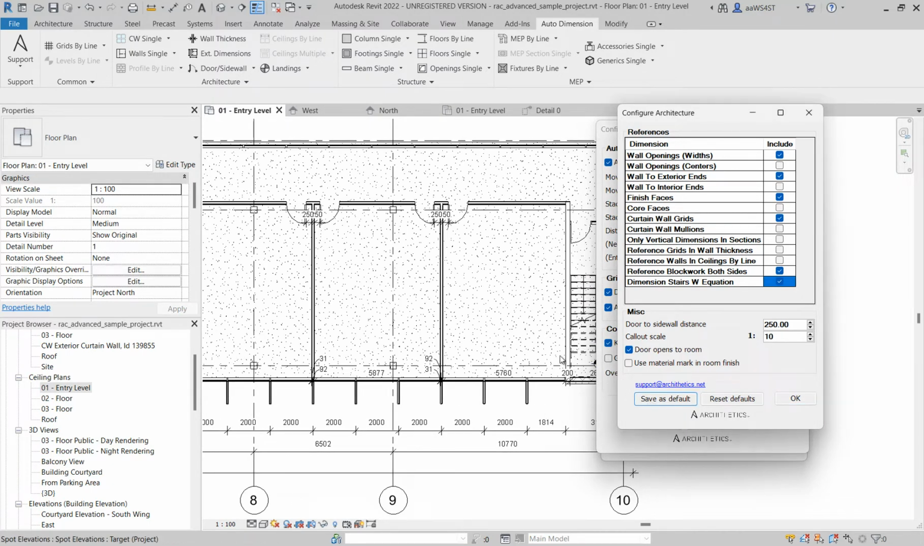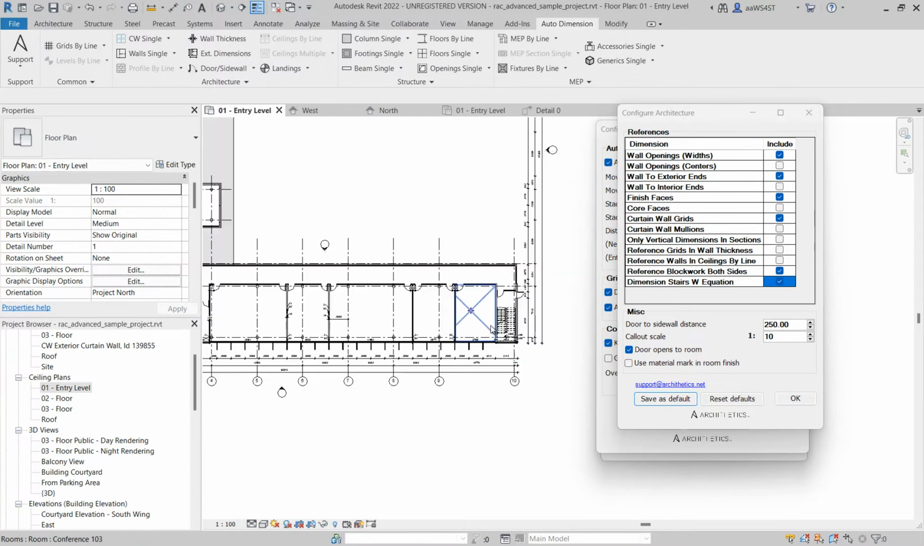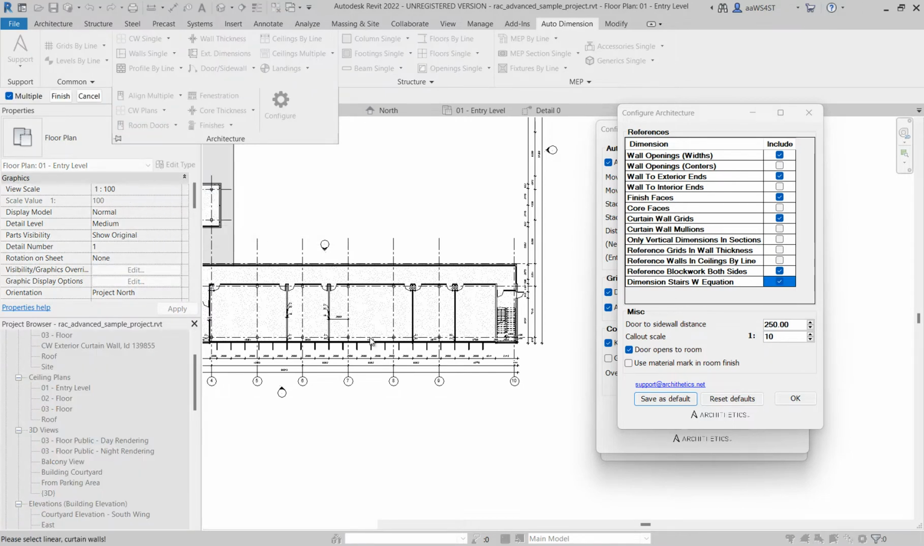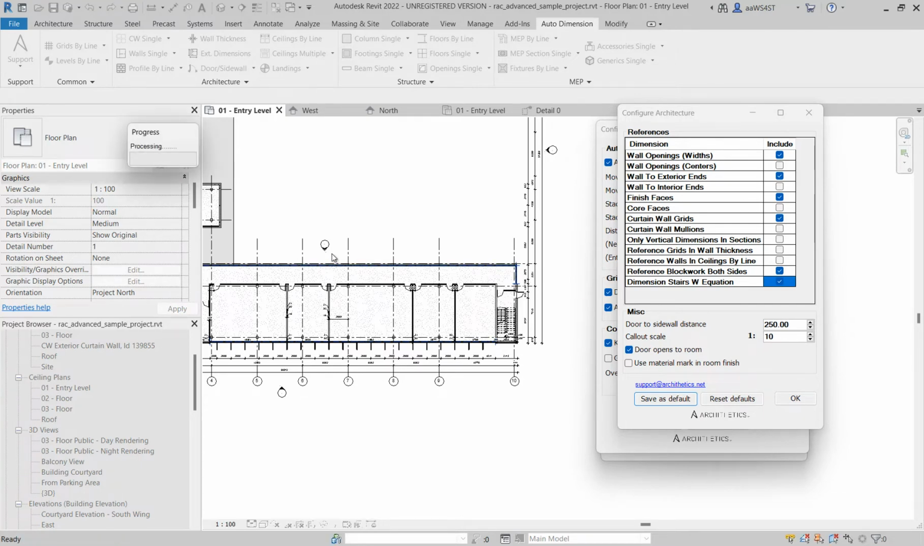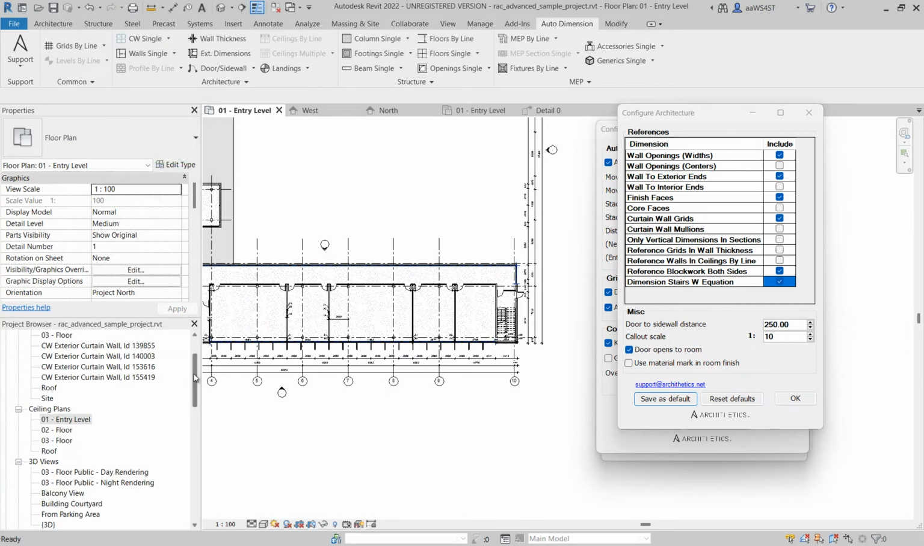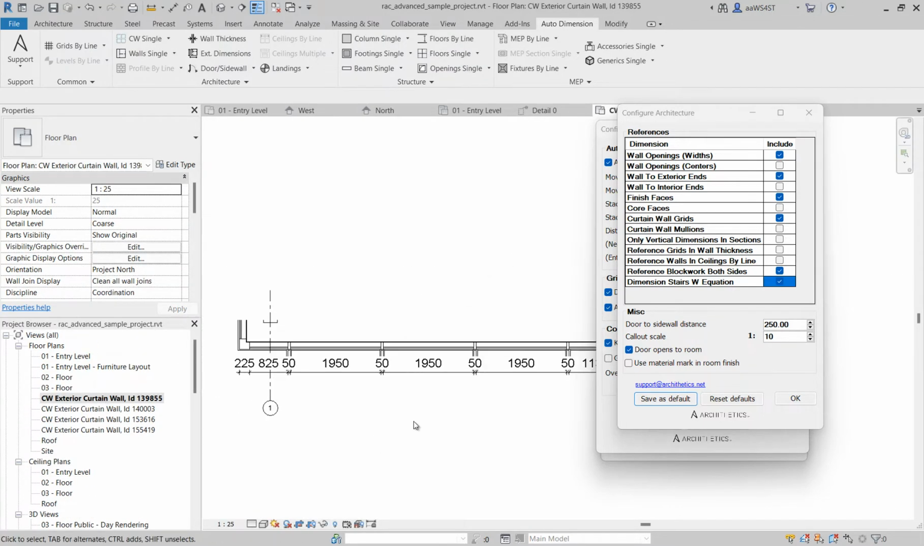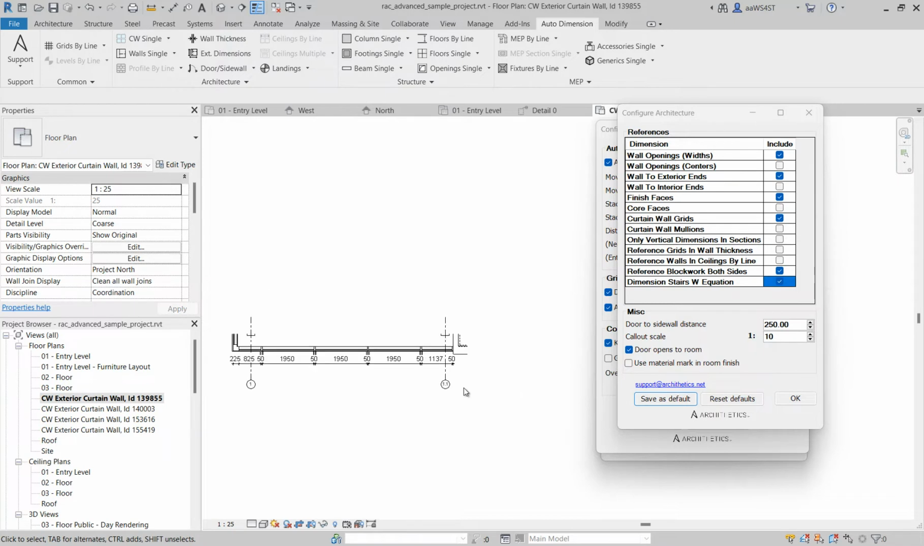Save the configuration. And let's say I want to create some curtain wall callout elevations and plans. So plans, CW plans, select this curtain wall, this curtain wall, this curtain wall, and click finish. And now in the project browser, you'll find three new callouts and the scale.